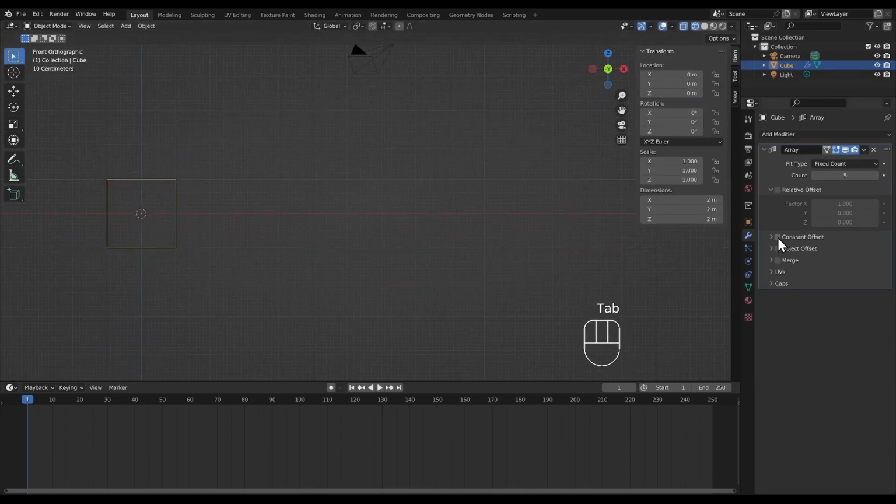Now let's enable the constant offset and examine the options. The offset options for constant are measured by distance, in this case meters. Meters is the default unit for Blender. Because the cube is 2 meters wide in the x dimension, but the default offset is only set to 1 meter, each instance now overlaps the previous one.